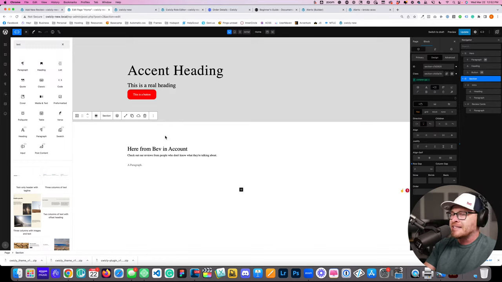I would not like to see that behavior. And this is why Oxygen and Bricks, by the way, set all of these containers and sections to flex column by default, so that you can use flexbox controls out of the box without worrying about your layout blowing up. So, update. Okay. Now we're back in business.